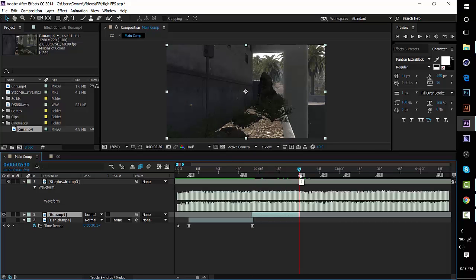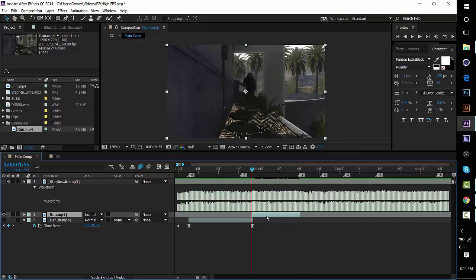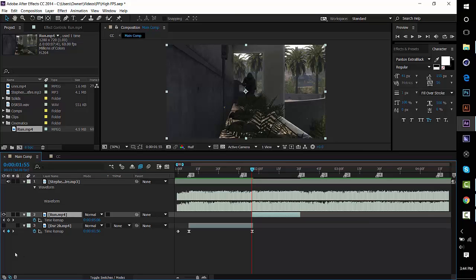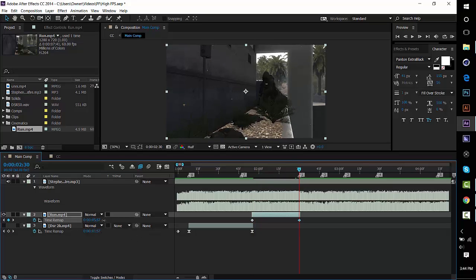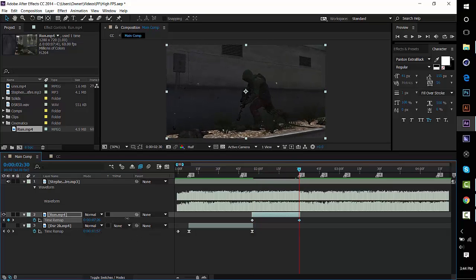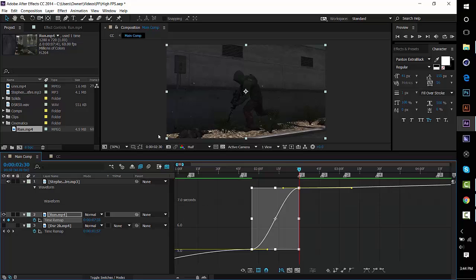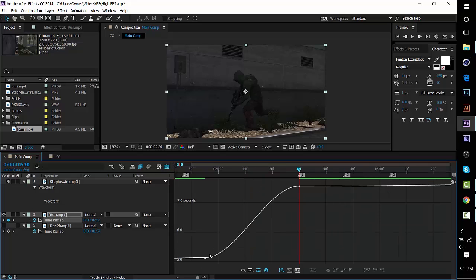Press Alt right square bracket to trim, then go to the beginning of it, and press Control Alt T to enable time remapping. Make a keyframe, go to the end, and drag it all the way until you want to stop it. I stop it about right here, and then just hide the keyframes. Press F9 to ease the keyframes, go into the graph editor, and then we have our graph.